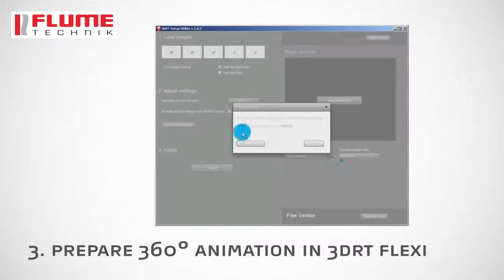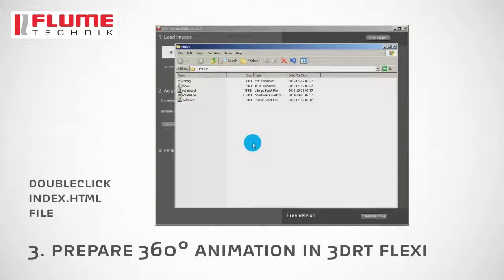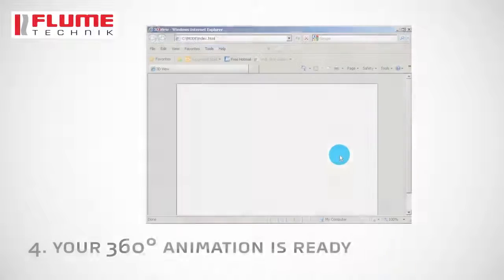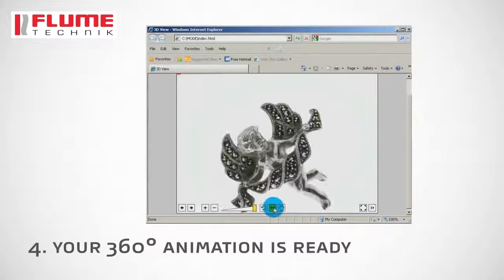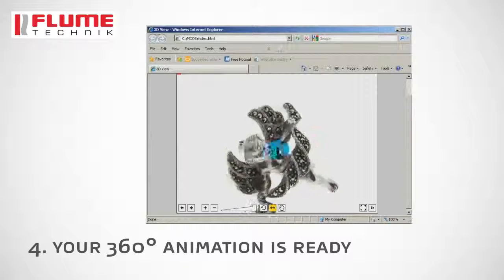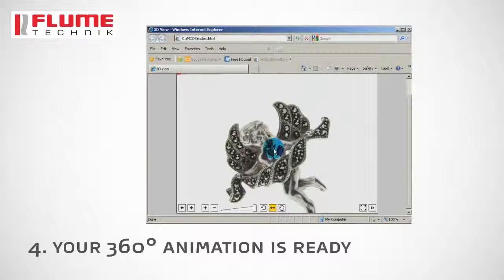3DRT Flexi now opens Output folder. You can preview the animation offline by double-clicking an index.html file. Your animation is ready to use. Browsing is simple and intuitive and works perfectly on all browsers and mobile devices.